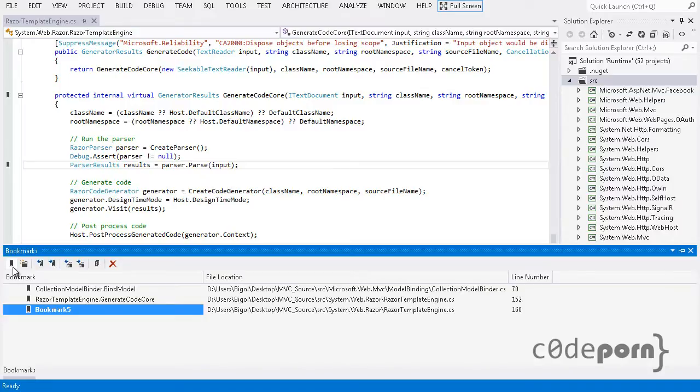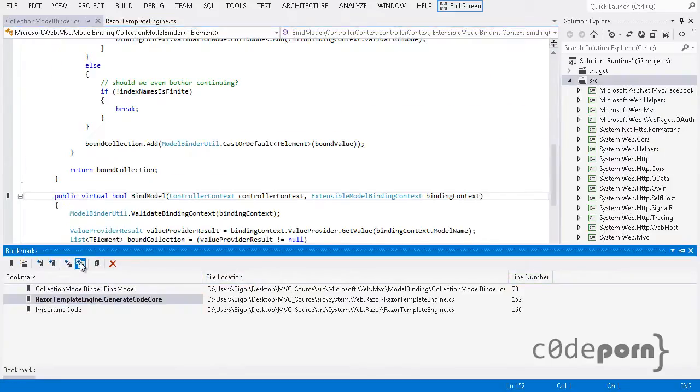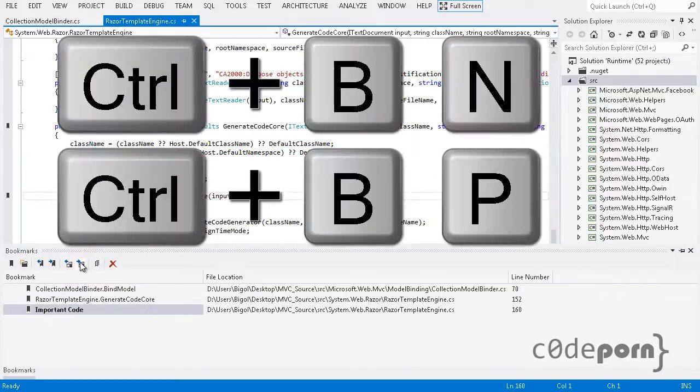When you add a new bookmark, you'll want to rename it to something more meaningful because it just gets added with a generic name. Each bookmark entry will give you the file and line that it's referencing. To navigate between them, you can use the Next and Previous buttons, or use Ctrl+BN and Ctrl+BP, respectively.